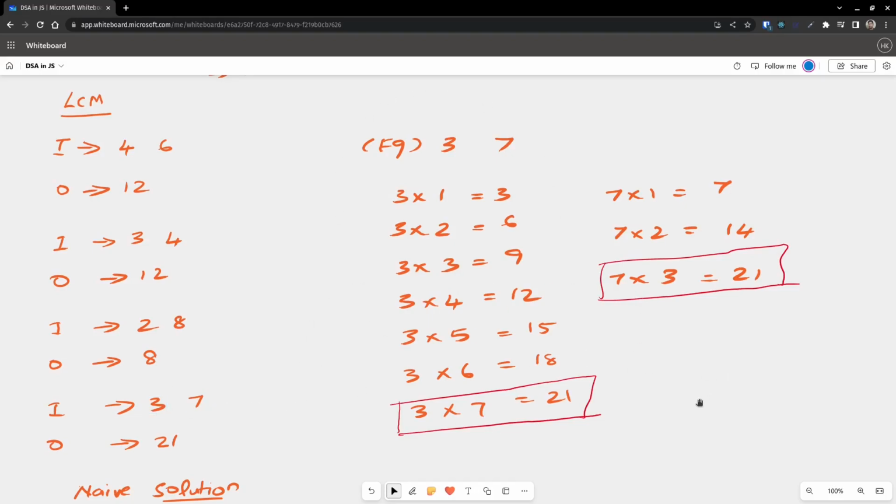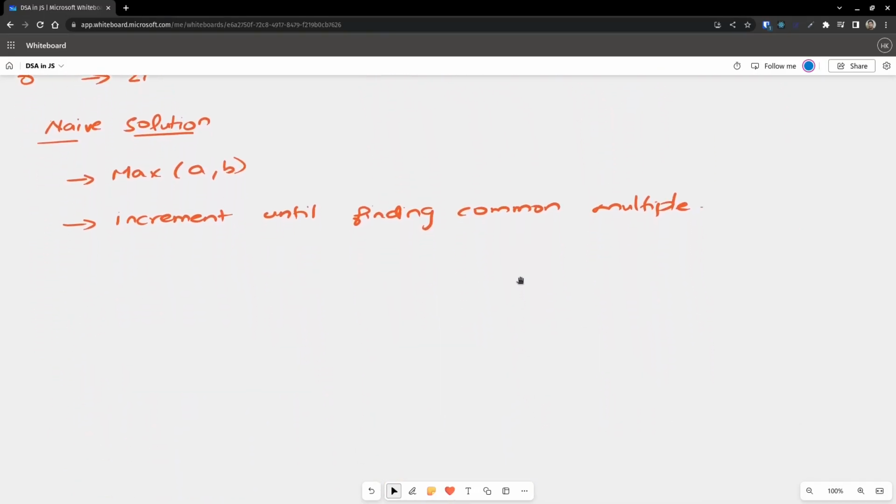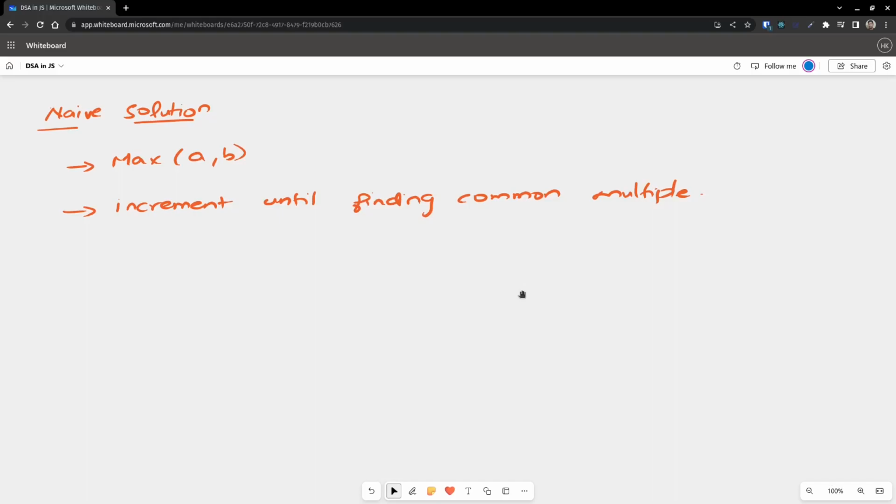Okay. So let's make use of this fact and go for a naive solution first. How do we go about this naive solution? It's kind of like the opposite of what we did in GCD, right? Here, the least common multiple cannot be smaller than the maximum of the two numbers. So what you need to do is get the maximum of the two numbers. For example, in the case of 3 and 7, the maximum is 7, and then increment the number by 1 until you meet a common multiple that is divisible by both A and B.